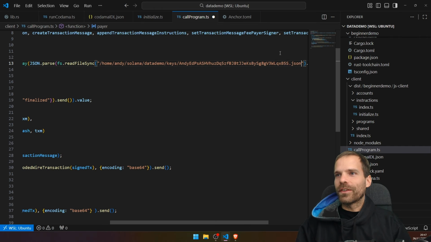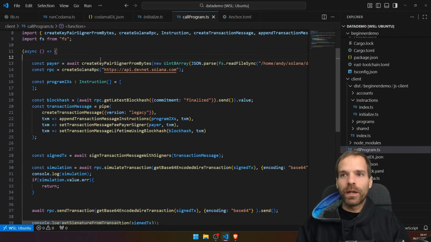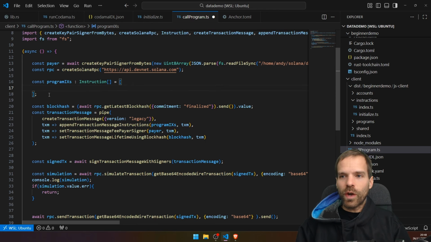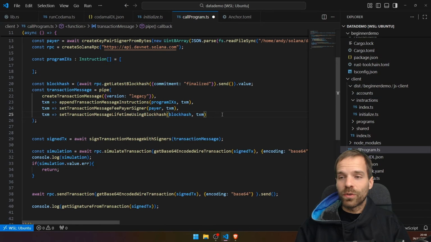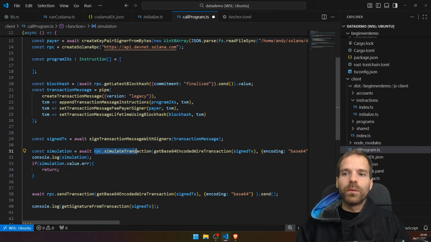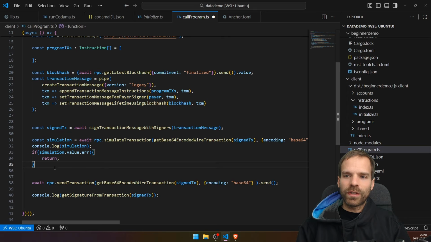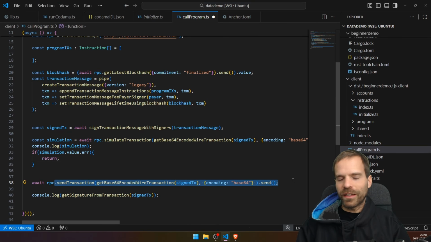So here you go. Have that key pair. We load that. Then we create an RPC connection. If you're used to Web3.js, that's just new connection. And then we define our instructions, which we then put into the message that we put in that transaction. We add a fee payer, we add the block hash as you need for a transaction. Then we sign the transaction and we simulate it. And if we don't get an error, we actually send it. That's what we do here, and log the signature.